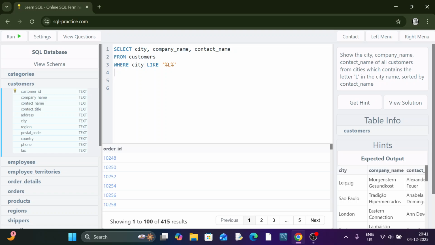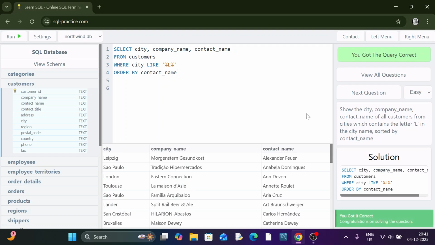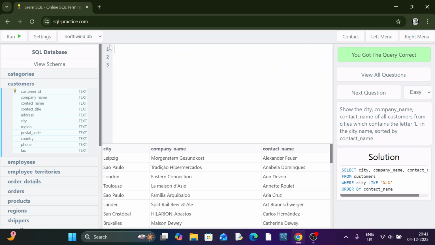And sort by contact name, order by contact name. Okay, and we will run it, and you can see we got the query right. So there is this. Next question.